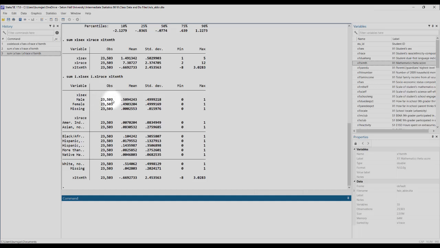So for the n, the number of observations, this refers to the number of observations for the variable x1 sex, so 23,503. You wouldn't want to say there's 23,503 males and 23,503 females. There are 23,503 observations in the data set, which means every observation in the data set, as you can see over here. And then we can go over to the next column, which shows the mean. In this case, what the mean represents is the proportion for each category.